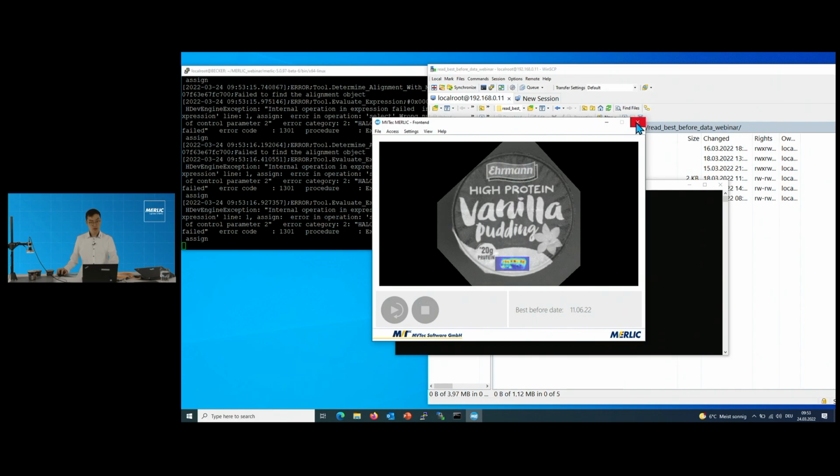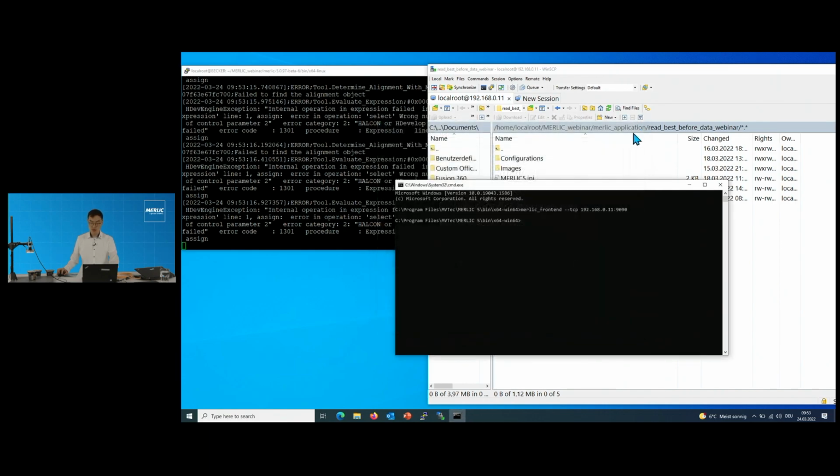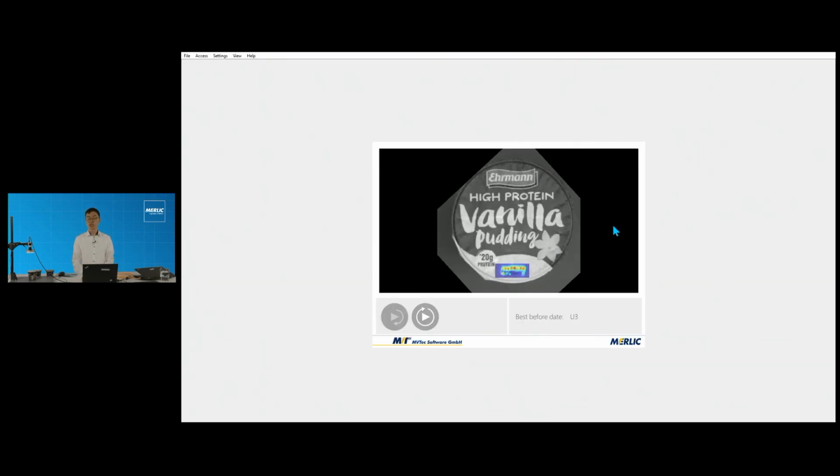And one more new function I want to introduce to you is that we can now run the front end on startup already in full screen mode. Full screen. It's running in full screen mode. Okay, thank you for watching, and I will hand it over to Christoph.